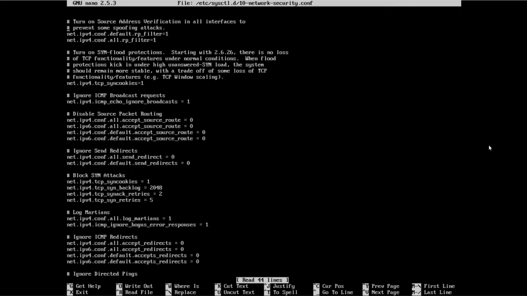Right now, what you're going to see is turn on source address verification in all interfaces to prevent spoofing. That was already enabled, so you didn't really have to mess with that. The second part, turn on SYN flooding protection, was already enabled, so you really don't have to mess with that either. Just leave it as is.